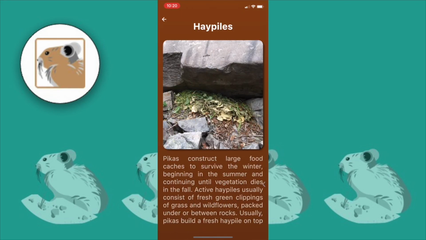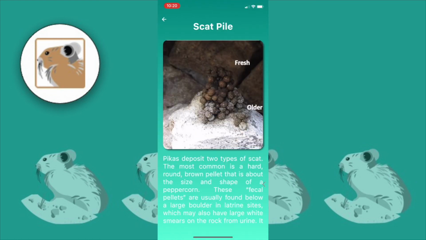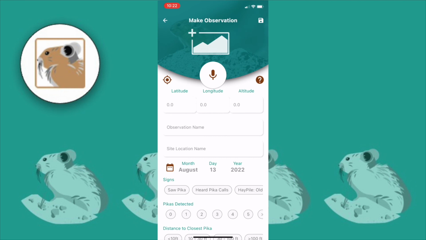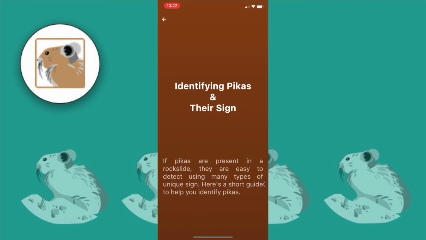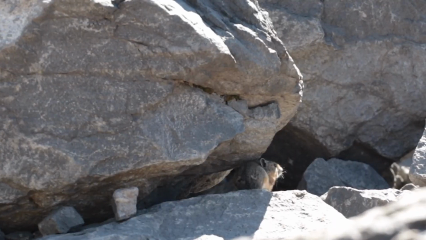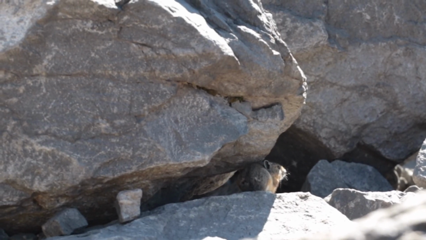When you're done with the training materials, you can just click the arrow at the top left and you'll return home. You can also access these training materials while making an observation by clicking the question mark in the top right. I hope you've enjoyed this tour of Pika Patrol. We hope that you'll find this to be a useful tool for recording observations of pikas wherever you are.